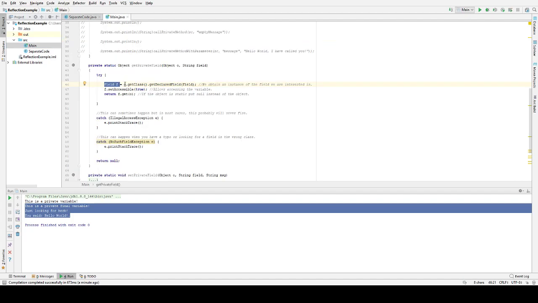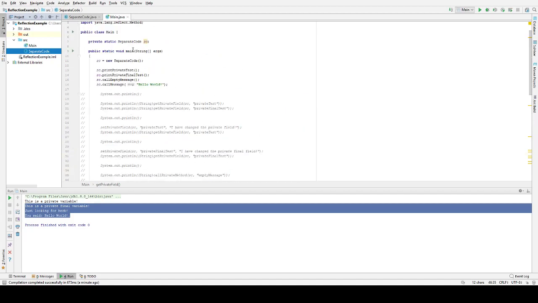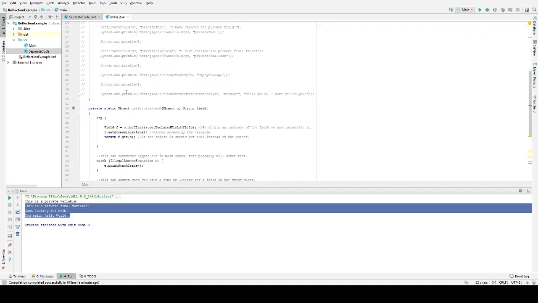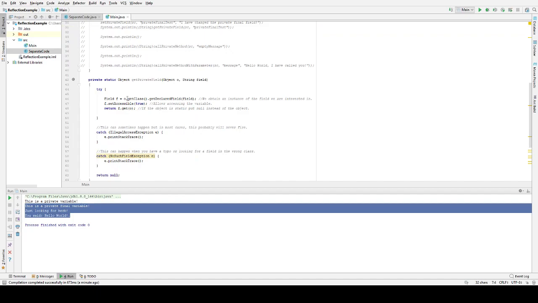And we have to get the class that the field's in. So the class is going to be some object class. This here is an object, some object that we declared earlier up here. So we have this object, and then we're going to get its class, because we are interested in what the actual class is, not what the actual instance of the object is. So we're going to go ahead and get the class, and then we're going to get the declared field.